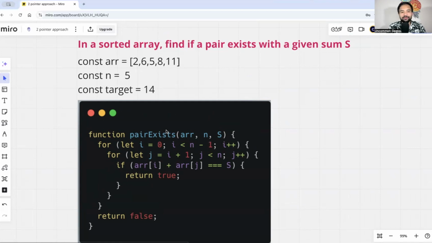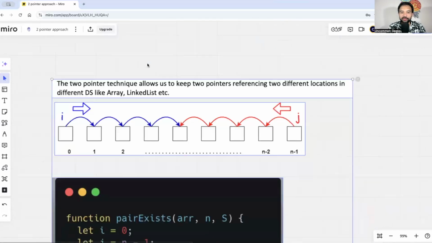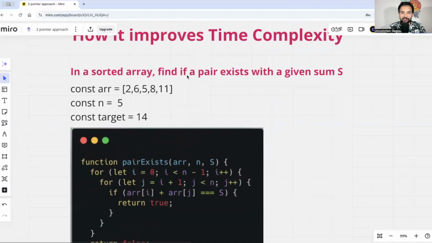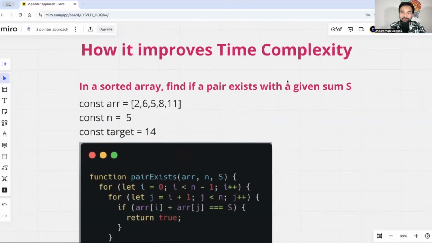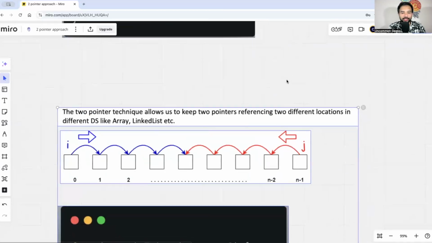There is a better way of solving the problem as the array is sorted. The technique that we are using is the two-pointer approach. This example, finding a pair with a given sum in a sorted array, is where we're going to see how the two-pointer approach helps us save time complexity. But before that, let's understand what the two-pointer technique is.